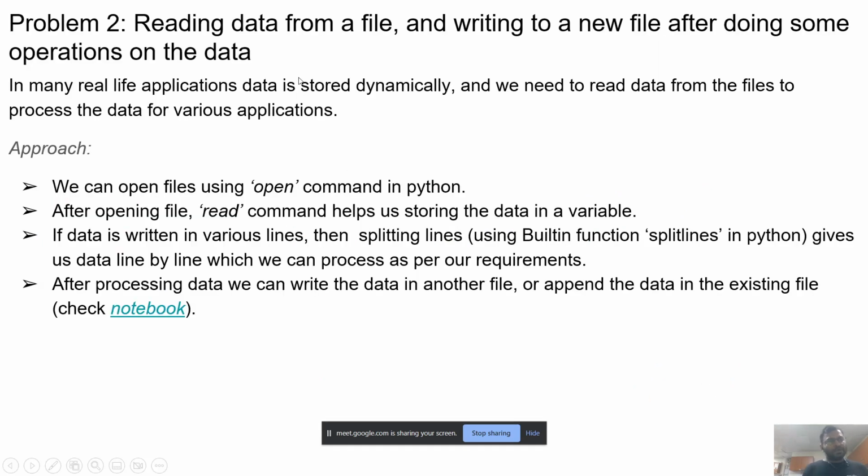So basically, we are going to read the data from a file, and then we will try to append the file or write a new file after doing some mathematical operations, or maybe some other operations if we wish to. After that, whatever output we get, we will write to a new file, or append to an already existing file. So it could be really useful in many applications.